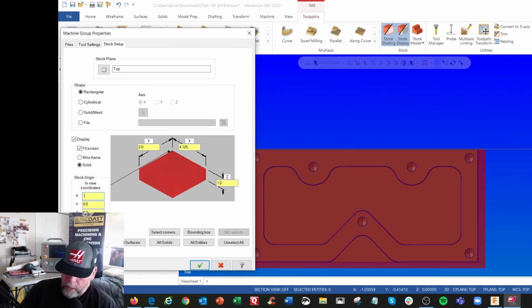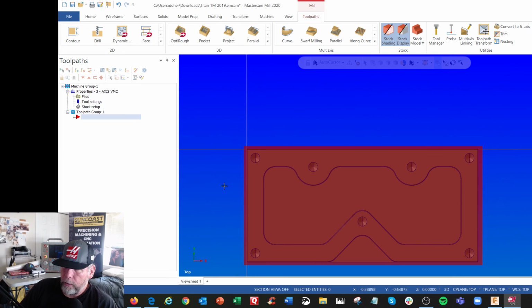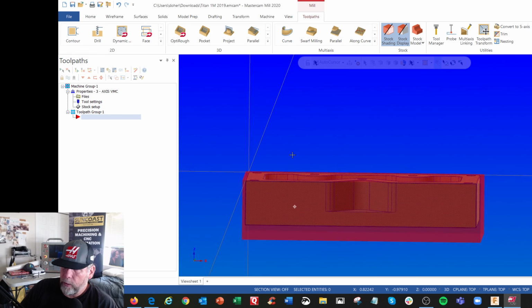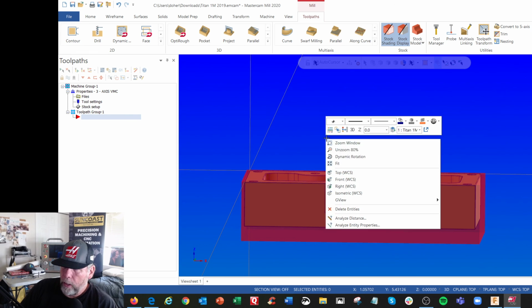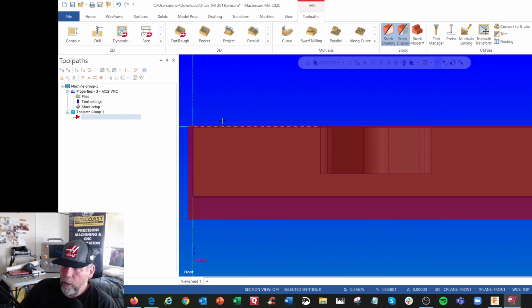Let's go negative 0.05. This kind of matches the Titan sheets. And we're going to shift the stock 0.05 positive. I'm going to shift it up 10 thousandths. Alright, see now we got enough material all the way around. We get enough material on the bottom to hold. And if we hit the front view, we have a little bit on top to give it a haircut.